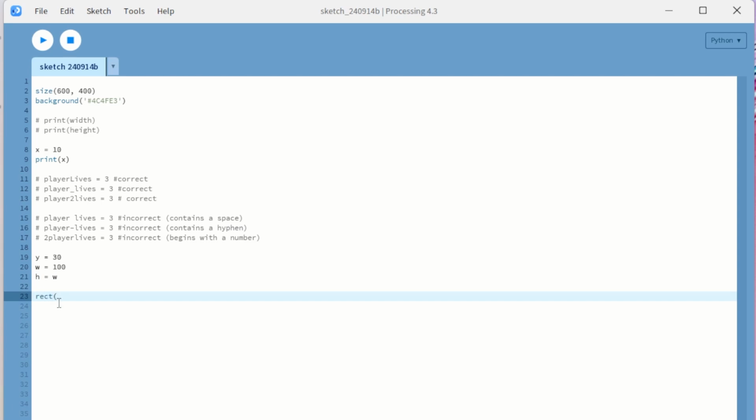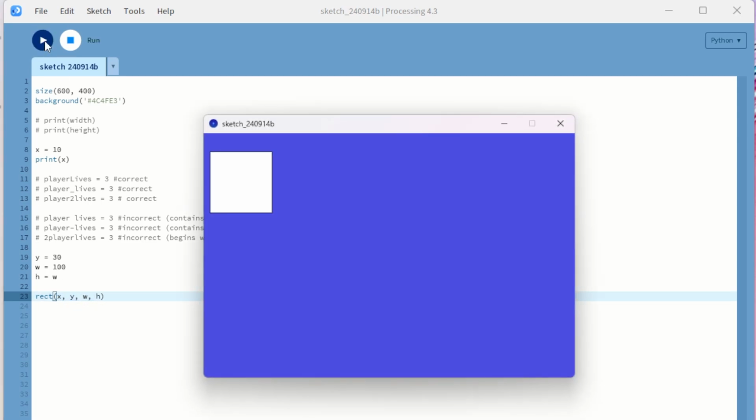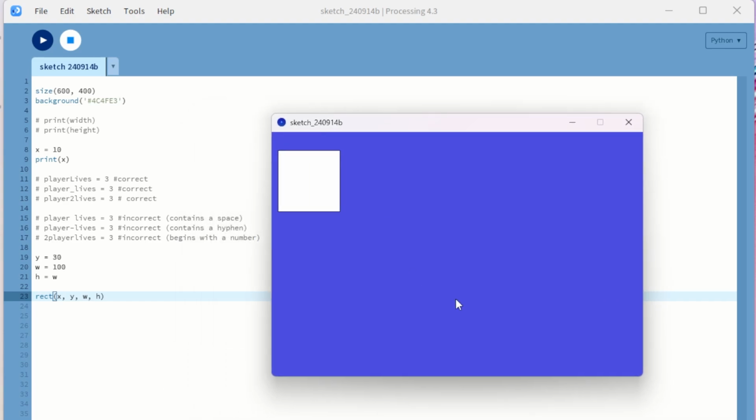Now let's call the rect function and pass in the variables x, y, w, and h as arguments. This will draw a rectangle on the canvas with the specified dimensions. You have successfully used variables to draw a rectangle on the canvas. This is just the beginning of what you can do with variables in Processing. In coming lessons, we will use variables to create more complex and interactive projects. You can also experiment with different values of the variables x, y, w, and h to see how they affect the position and the size of the rectangle.